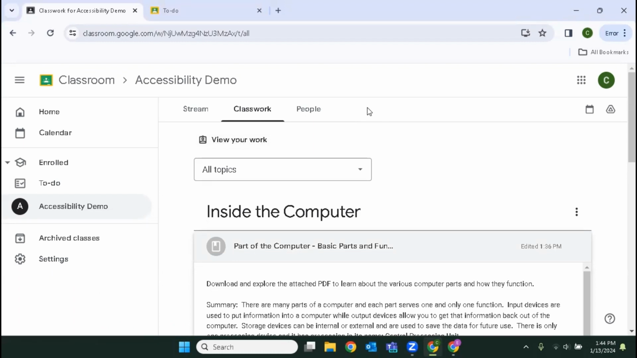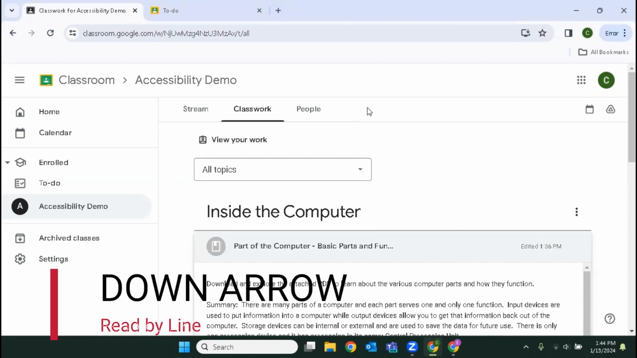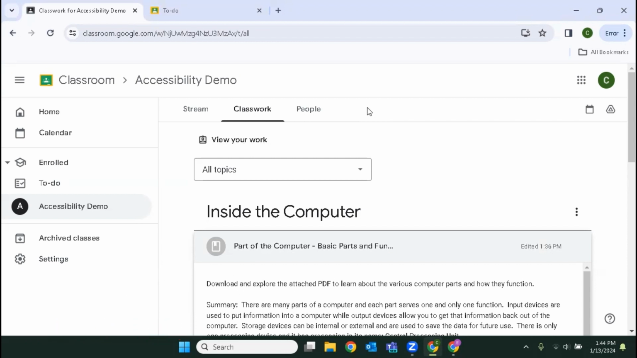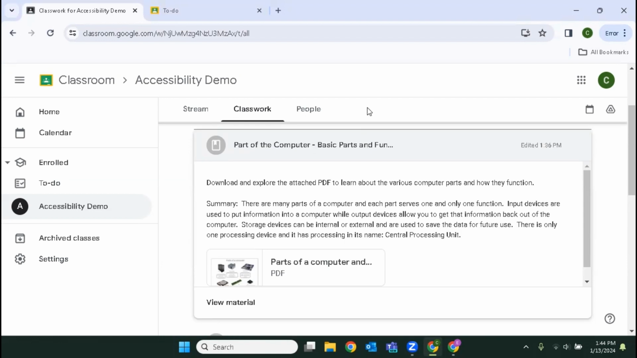And then I'm going to use my down arrow to read the details of this material. Material. Part of the computer dash basic parts and functions. Edited 1:36 p.m. Material options button menu collapsed. Download and explore the attached PDF to learn about the various computer parts and how they function. Blank. I can continue, and there's additional description there, but there is a key word in the very first line of the instructions here. Download the attached file.